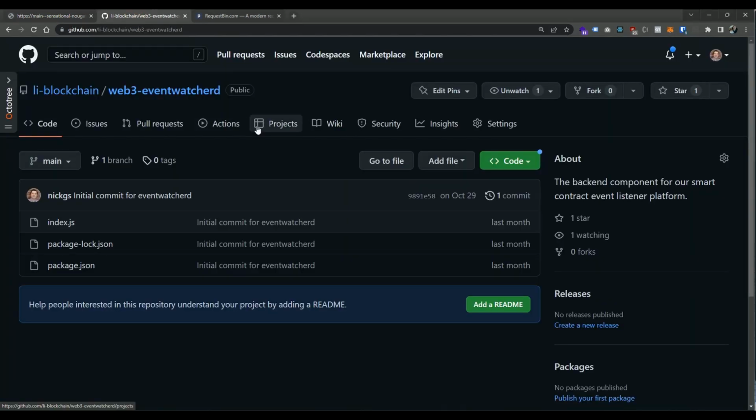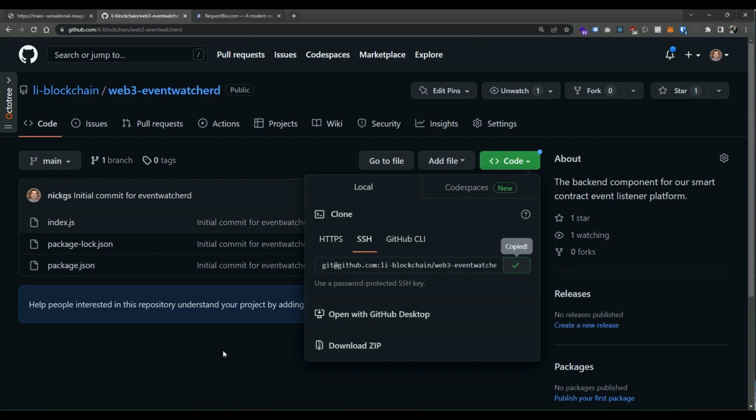It is the Web3 Event Watcher project. It's a super simple project right now, as you saw us build it in previous episodes. But we want to make a couple of small improvements. And I also want to set it up on a different machine. So I'm here on my Windows machine, and I'm going to clone down the project. So I'm going to go to our code here and copy the address.